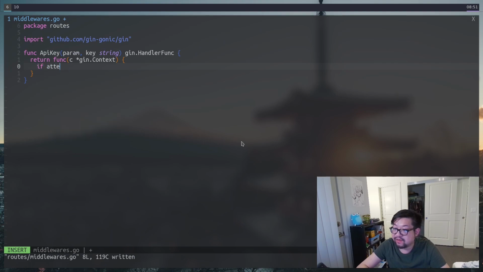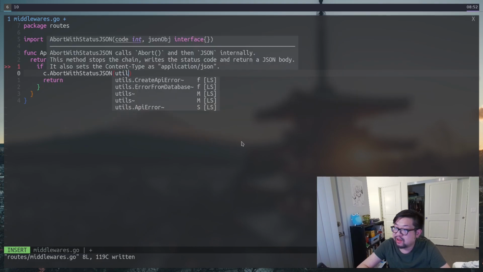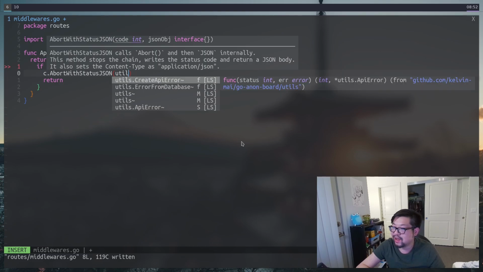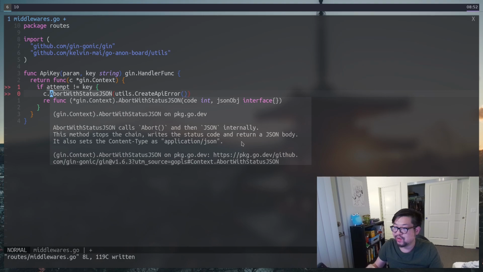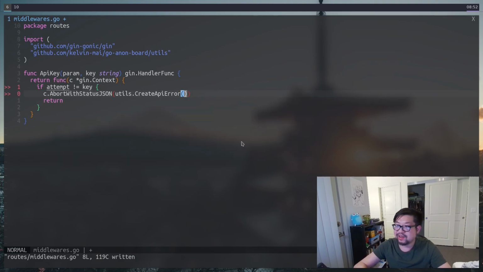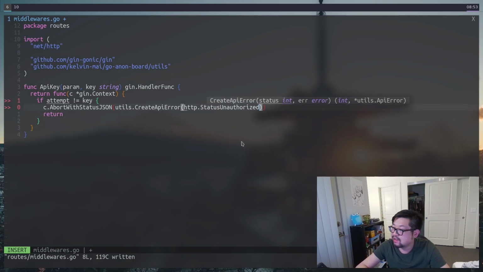So that means we'll have an if statement in here that'll take something like attempt and check if it matches the key. And if it doesn't, we'll call abort with status JSON. And here we could call our utils.CreateAPIError that we've been using. Now, I don't know if I've actually explained this previously. I probably should have, but the reason why we return a tuple from CreateAPIError here is because all the gin methods need two parameters. So when you call it like this, it'll spread it out into the method like that. This will be http.StatusUnauthorized, and then the message will be invalid API key.